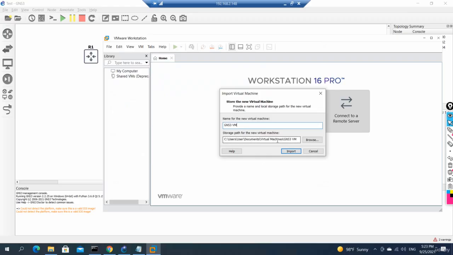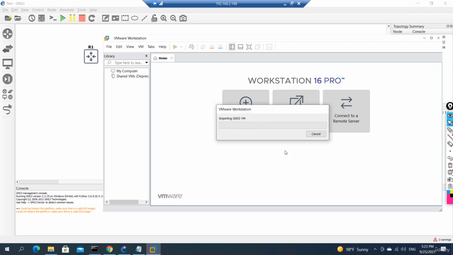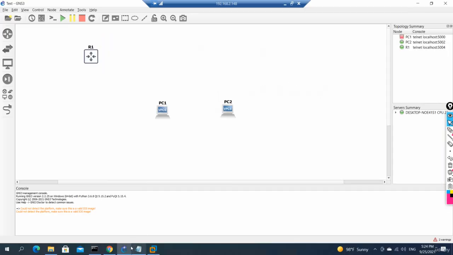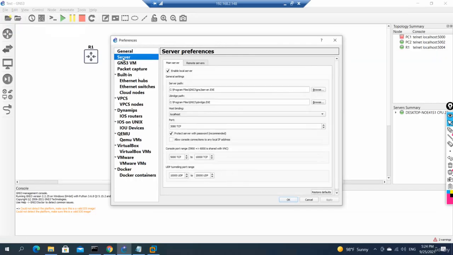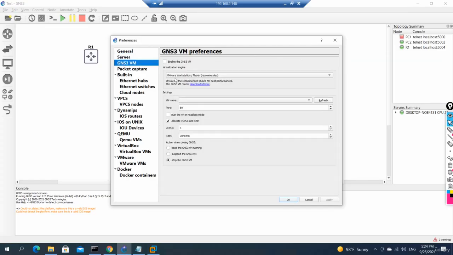If you want to change the path, you can change, and whatever name you want to give, you can give. I will keep whatever we have by default. Just I will click import, so it will import there, and we need to wait. It will take some time. After that, we need to go here in the GNS, and we need to integrate that one. We need to enable this one, and here we need to integrate.